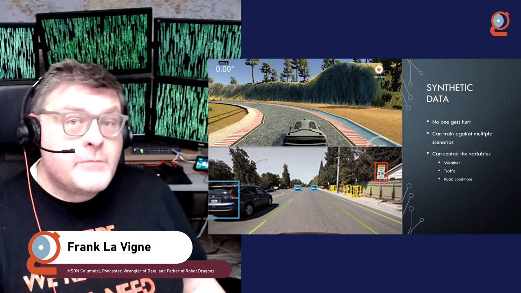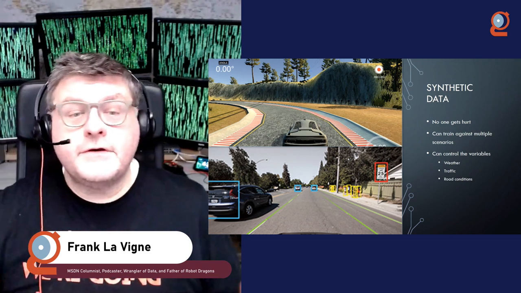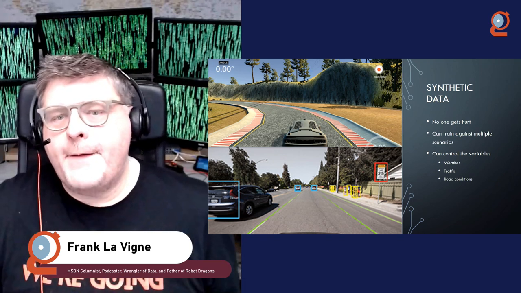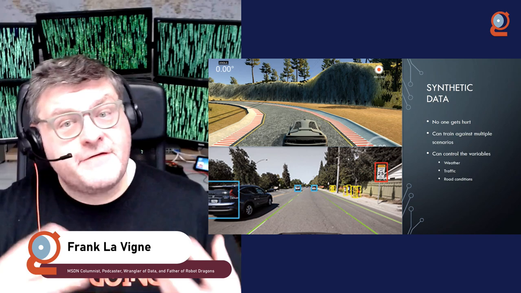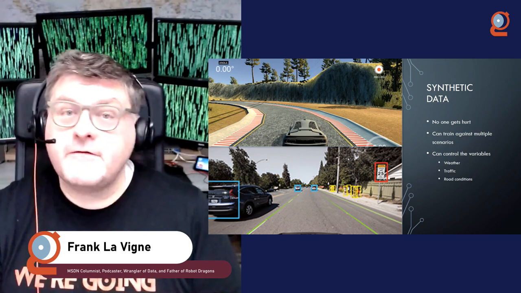One of the interesting use cases here is you could train across different scenarios. You can control the variables in a simulation. You can control the amount of weather, the amount of traffic, the road conditions. Are there potholes? Are there trees down on the road? How would you handle that? So synthetic data is very real, particularly in reinforcement learning, and turns out to be very good.